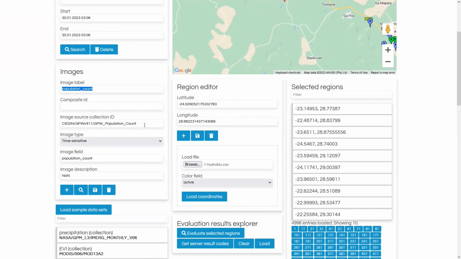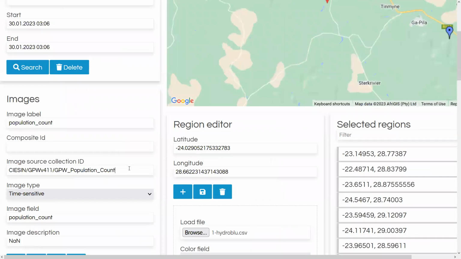And we also specify where that is stored. So on a service like Earth Engine, the attribute of interest will be stored in some collection. So you specify your collection ID there. And so this needs to be exact. So as it's listed on the source where you are getting your image, you have to use exactly that.